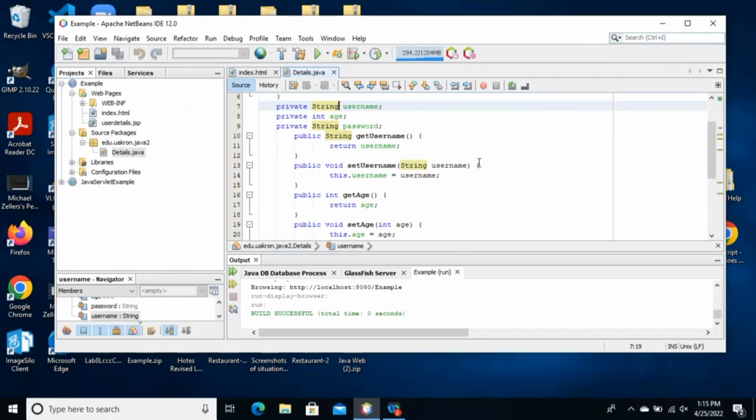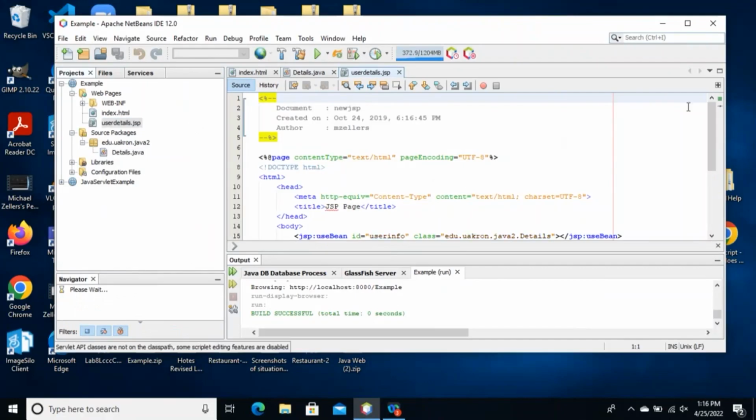You could make them beans if you wanted to. You probably would make at least one of them a bean. And then you can easily integrate the beans in a JSP page. The idea is that someone who wasn't necessarily a programmer would be able to do it. When we look at the JSP commands for that, you'll see that it's pretty straightforward.